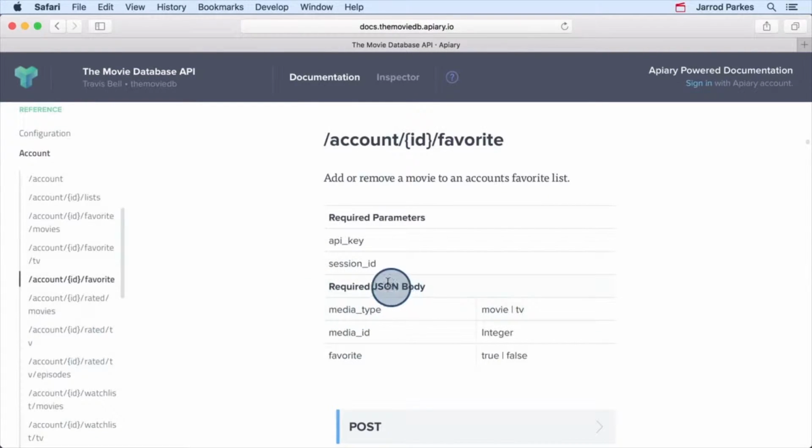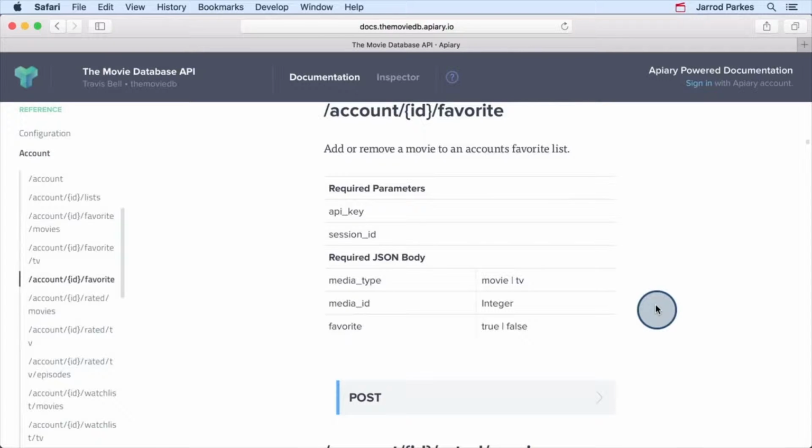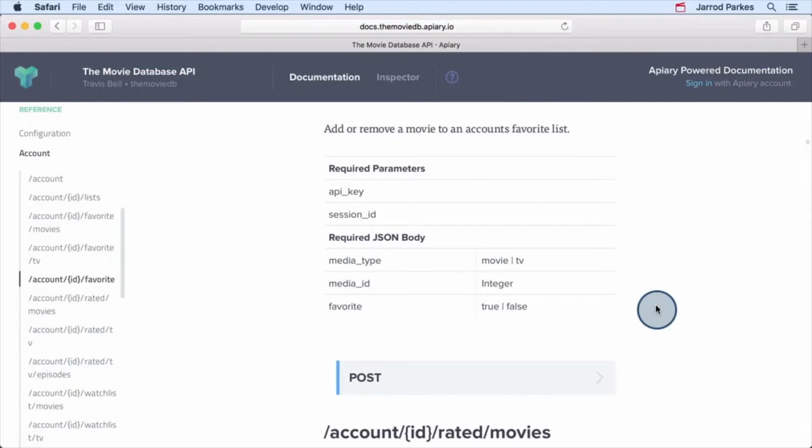The JSON body, also known as the HTTP body, is part of an HTTP request that allows us to pass parameters without having to pass them in the URL like we've done before. We'll start using the JSON body when we make our first post request later in this lesson. For now, I want you to focus on an extremely useful feature of the movie database's documentation.